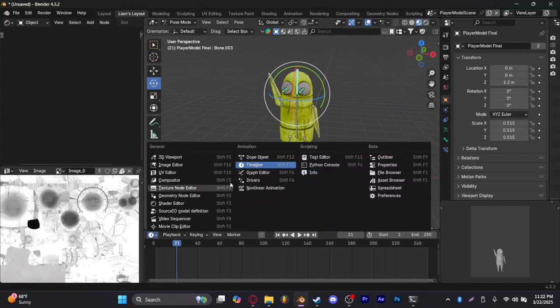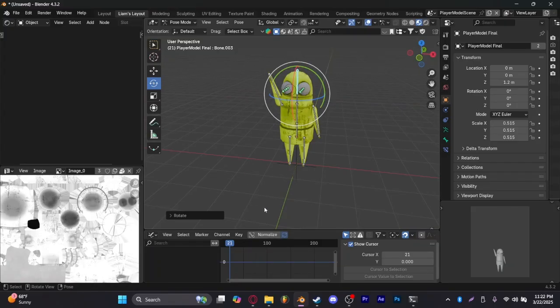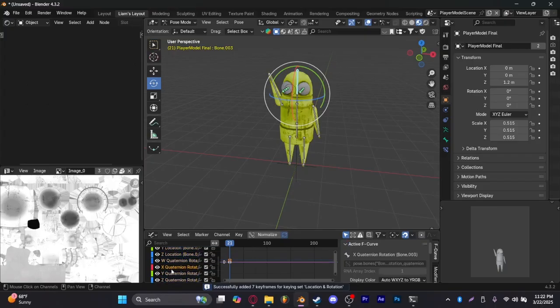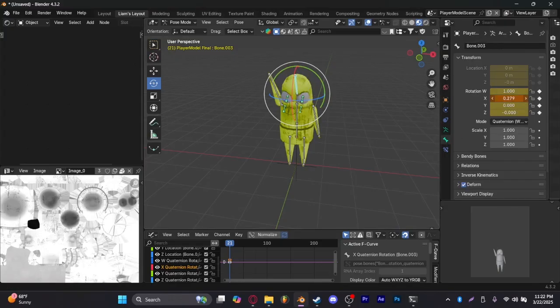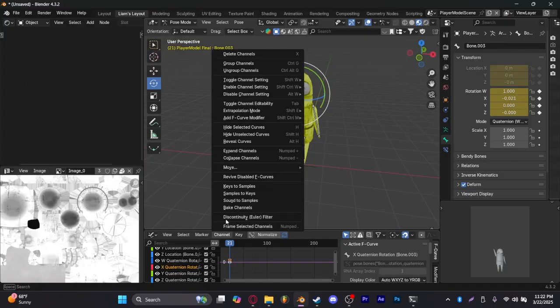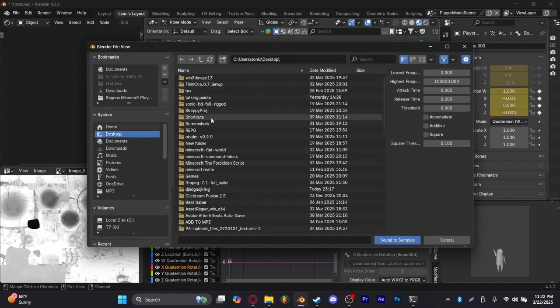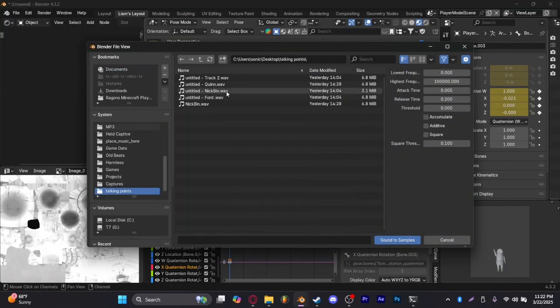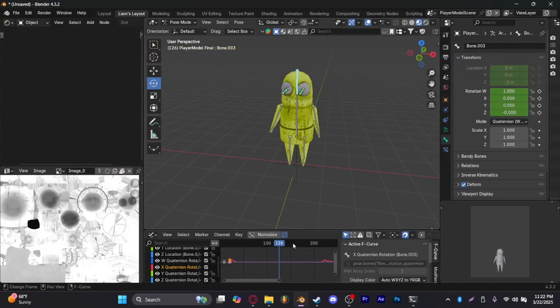First, you want to go into the graph editor, and you're going to want to insert a keyframe for this. So just insert one there. And you want to go to X thing here. I think it's this one. No. I'm pretty sure it's this one. Yeah, it's this one. You want to go here, click channel, and sound to samples, and just get a regular person talking or whatever you want to have animated.